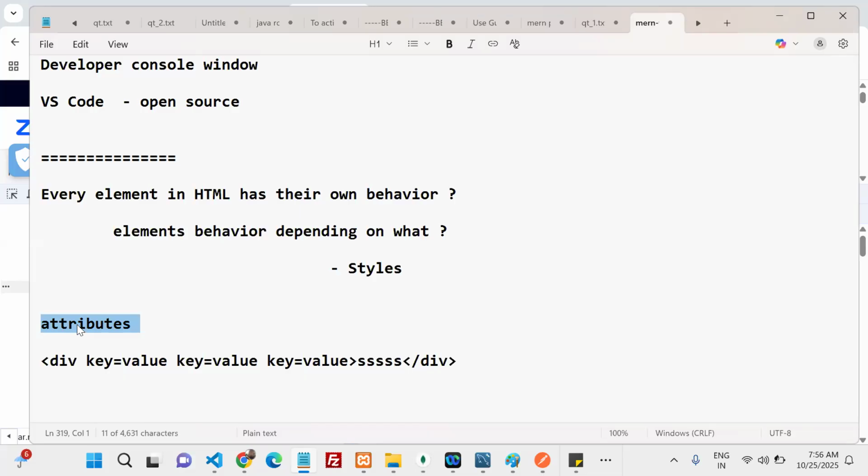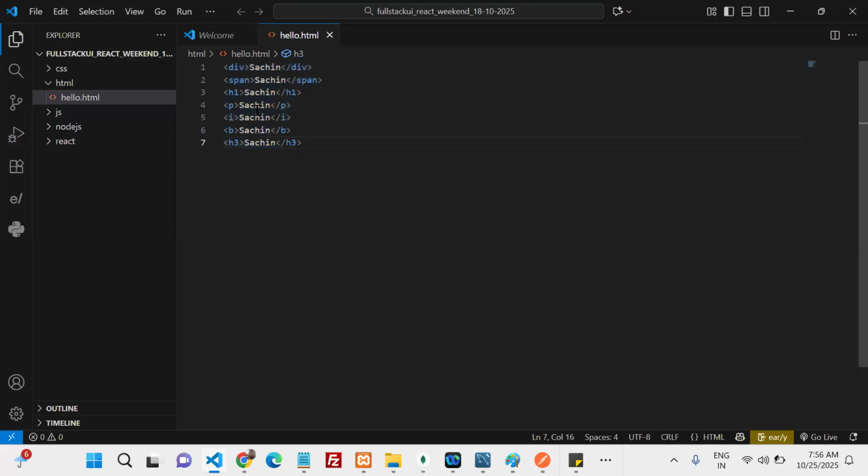It is always placed in the open tag, right? How can we differentiate one attribute from another? By using space. So I can write multiple attributes, yes, but the key is always unique. If you write duplicate keys, then what happens? We'll see.